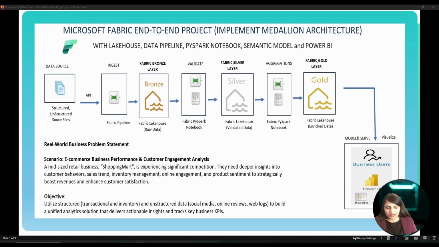So as I mentioned, in this video we're going to work on a mid-size retail business. We're calling it Shopping Mart, and we will be working with their structured transactional and inventory data, which is coming from their OLTP database, and unstructured data, which is basically coming from their social media, online product reviews, and weblogs, capturing the user engagement, whether they are clicking or taking any action or just viewing when they visit those websites.